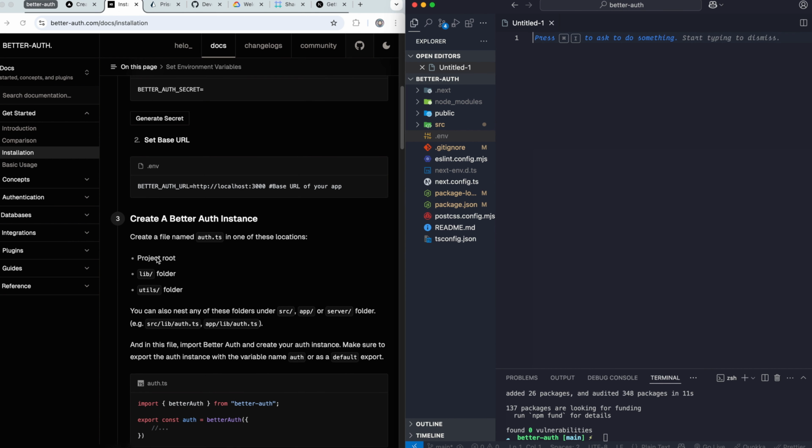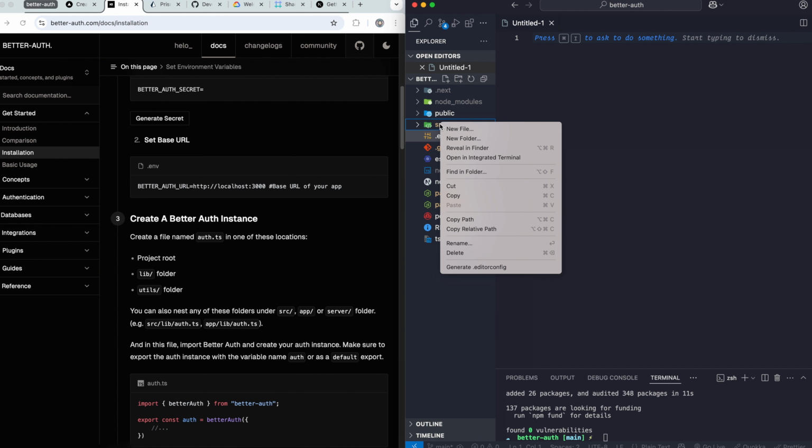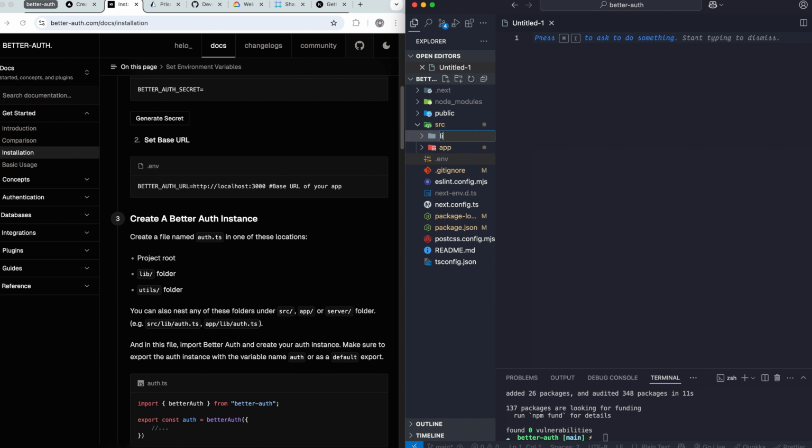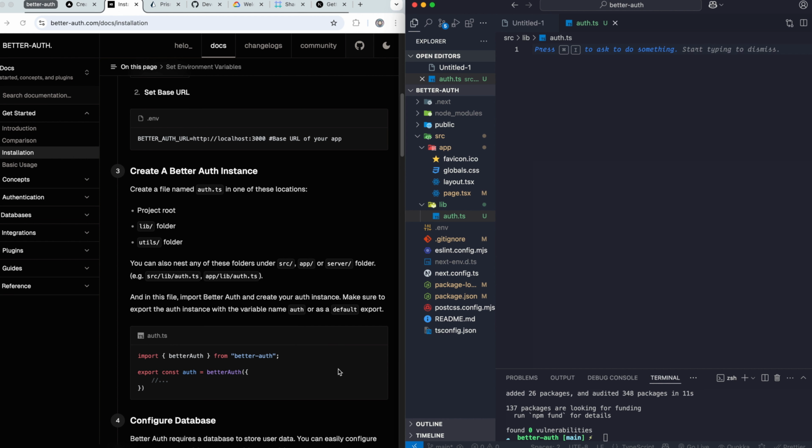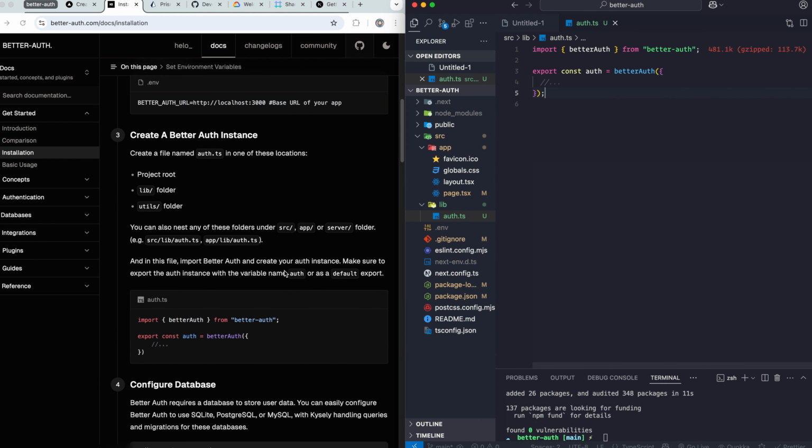All right, next up, we have to create a lib folder in our source directory. I'm going to go ahead and create that. And inside our lib folder, I need a file called auth.ts. This is going to be for initializing our Better-Auth. Let's go ahead and just copy paste this one. So we are bringing in Better-Auth from Better-Auth and then auth, Better-Auth.